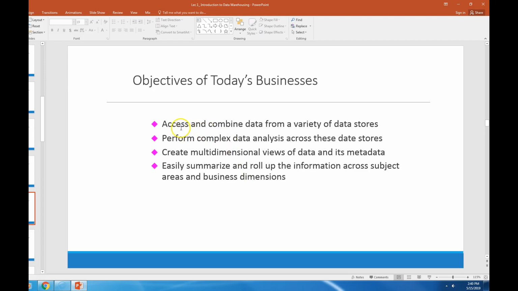Now, it could be possible that each of these stores use a different type of system to maintain the sales data. One of them might be using Excel, the other might be using a different software to record these sales. So our data warehouse should be able to access and combine data from this variety of data stores and bring them together into one database.